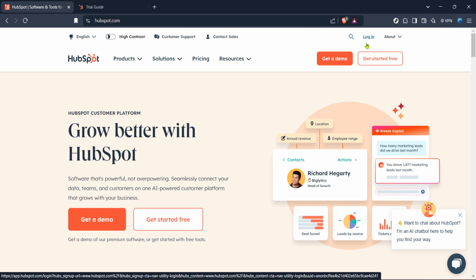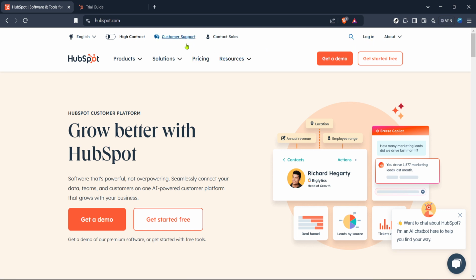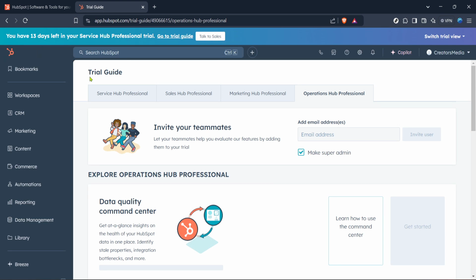Once you're logged in, you'll find yourself on the HubSpot home dashboard. This is your central hub for everything you'll need. From here, you'll want to navigate to CRM, which stands for Customer Relationship Management. Think of CRM as your main point for managing all interactions and data associated with your contacts.